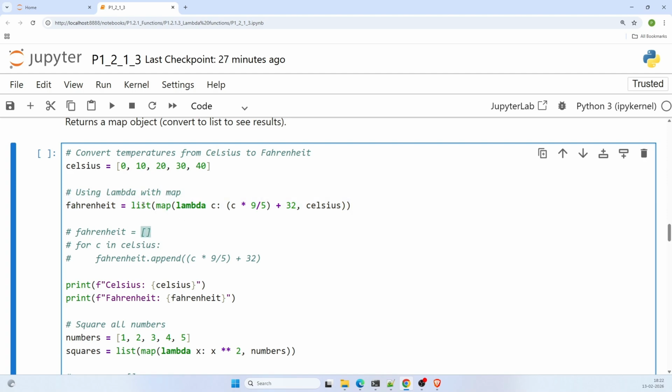First, let's start with the lambda function. Lambda c, where c is Celsius, takes the argument. I'm naming that parameter c. And what is the expression? C * 9 / 5 + 32. Okay, so how am I calling this lambda function now?